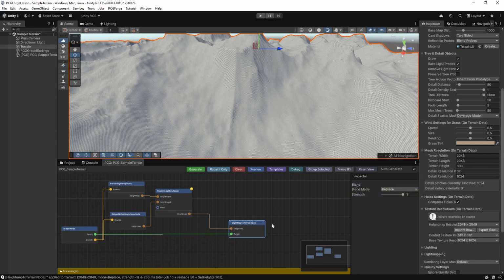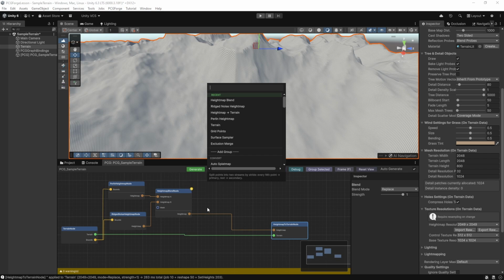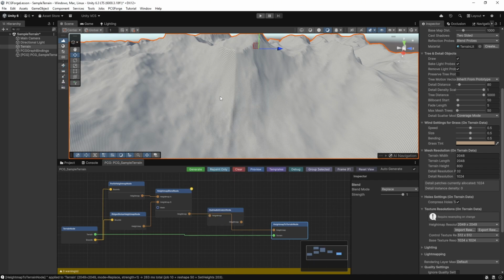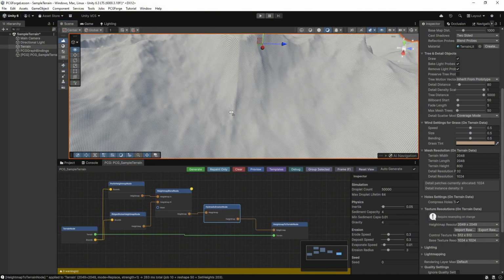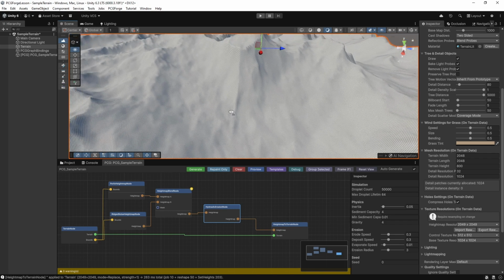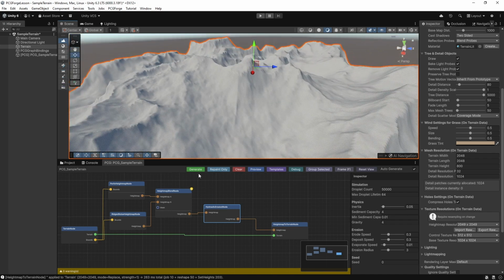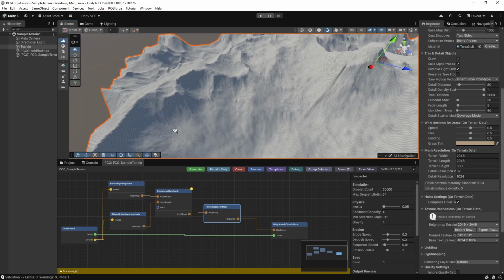The surface still feels a little too smooth, too symmetrical, and a little too computer-generated. I right-click on an empty area in the graph, type hydraulic into the search box, and the hydraulic erosion node appears right away. I select it. Now let's connect it. Pay attention to the placement here. This node goes between the output of the height map blend node and the height map to terrain node. In other words, first we blend the Perlin noise and ridge noise together, then we send that result into the erosion node, and finally we write the eroded height map back to the terrain.